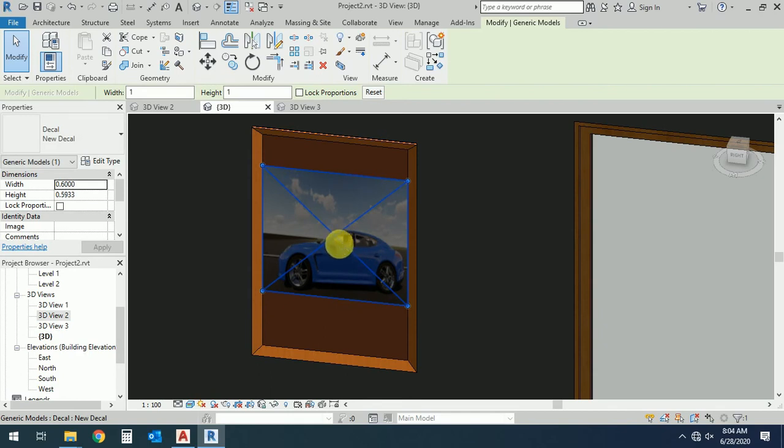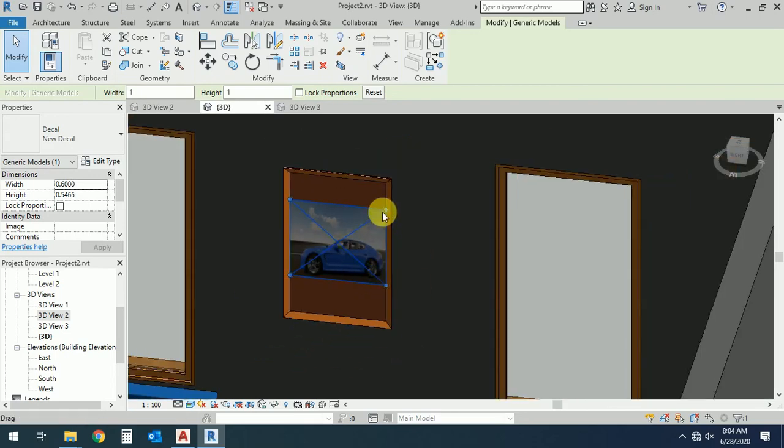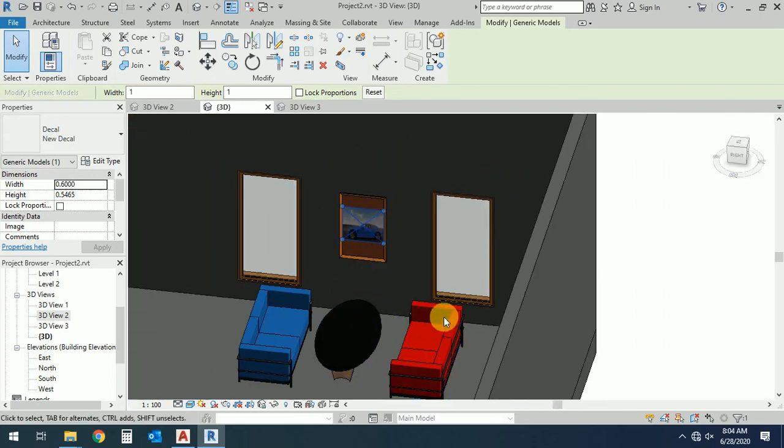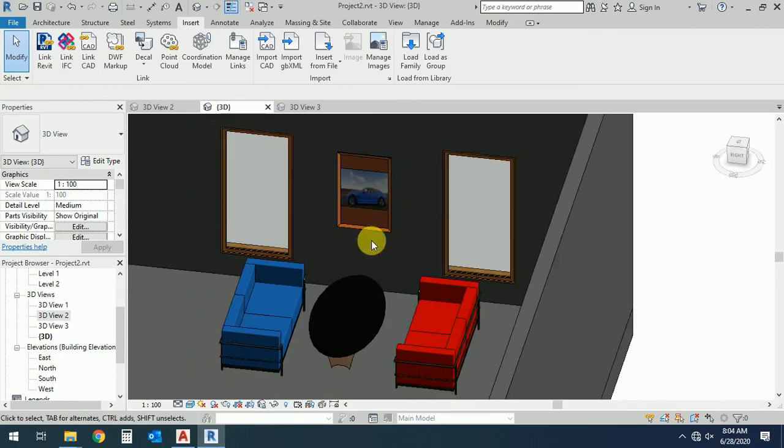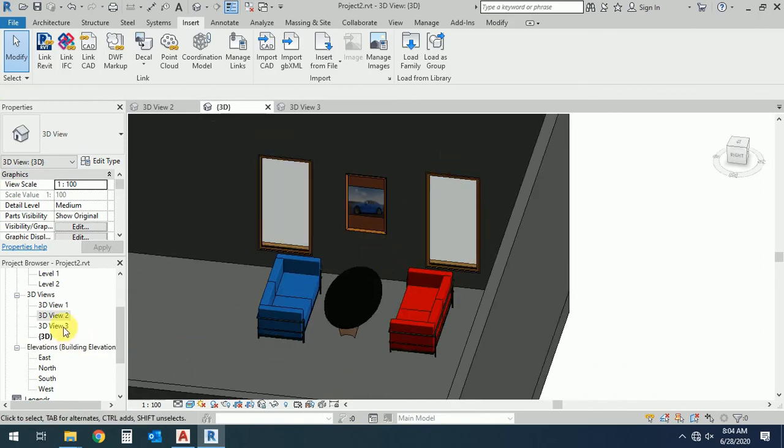It's better to create the measurement before you create your prime design and picture. So this is just an idea of how to add the painting and like this. It's good.